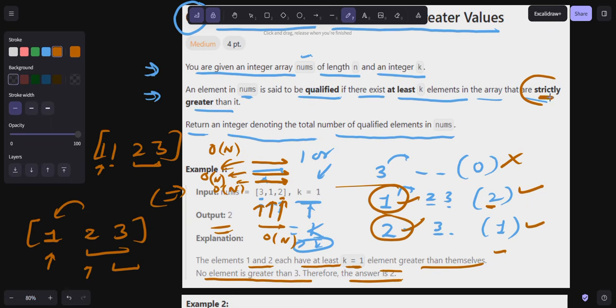So strictly means not same. Strictly means not the same one. So I'm not going to include this one. It should be greater than this one only, then 2 and 3, like this. Okay, so then this is complete.